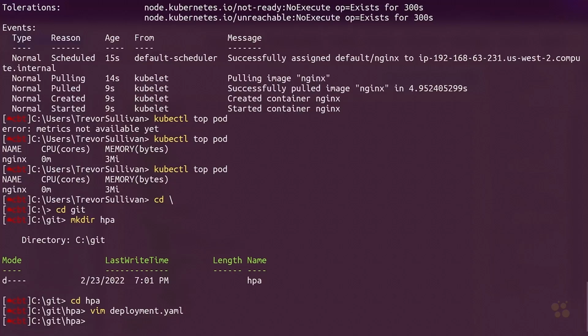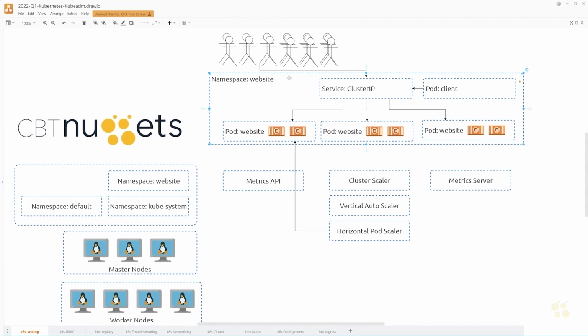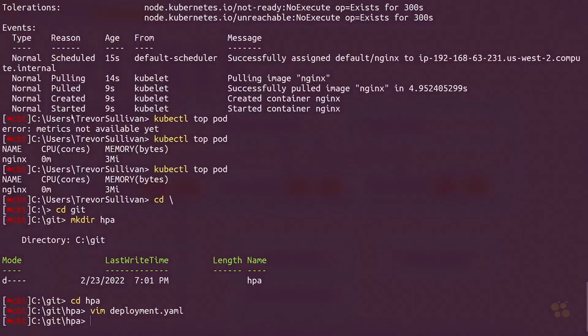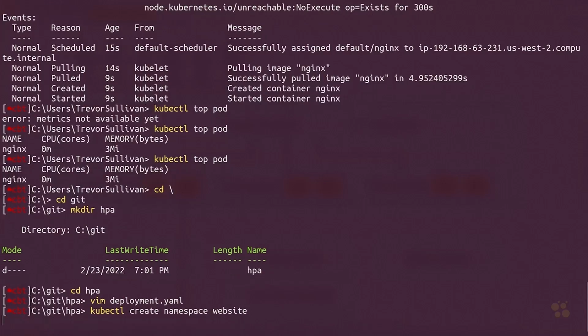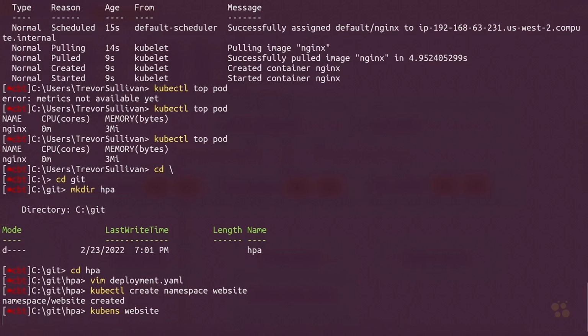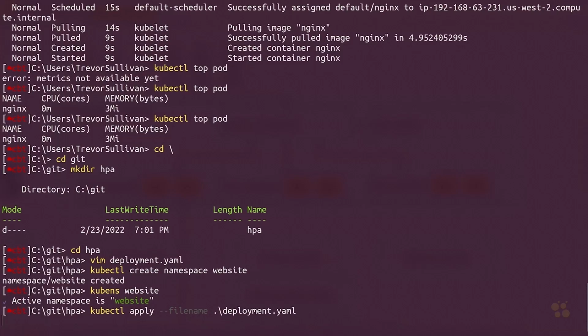And then I'm going to create a namespace for us to work inside of, kind of like what you saw here. We're going to create a website namespace, and then we'll create our deployment controller inside of that namespace. So I'll do a kubectl create namespace, and we'll just call it website. And then I'll go ahead and do a kubens. If you don't have kubens installed, go ahead and get that installed. It's a nice handy utility where we can just change the default active namespace that we want to use. And then I'll do a kubectl apply --filename, and then we'll do deployment.yaml.